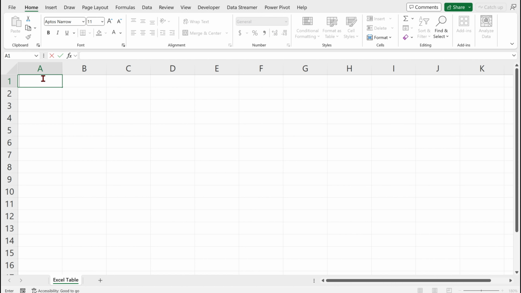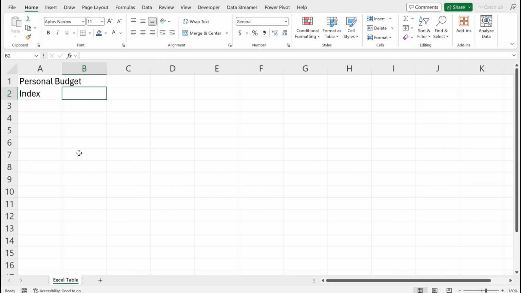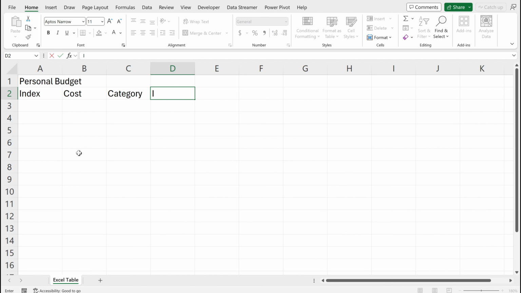In cell A1, go ahead and type personal budget, press enter, and now we're going to type in our headings from column A to D. For the first one, we're going to type in index, tab, cost, tab, category, and tab over one more time, and here we're going to type in item.